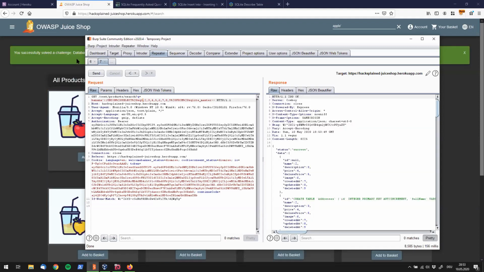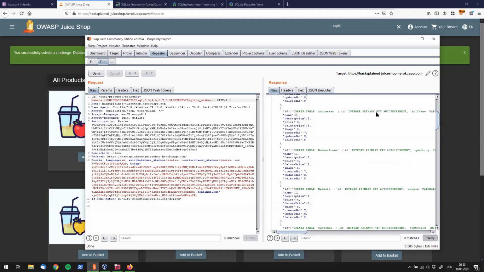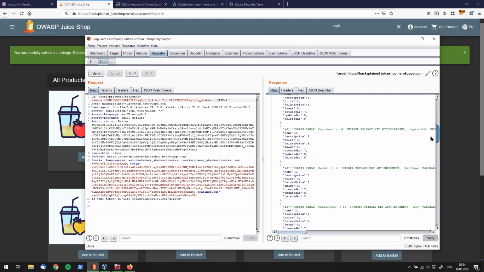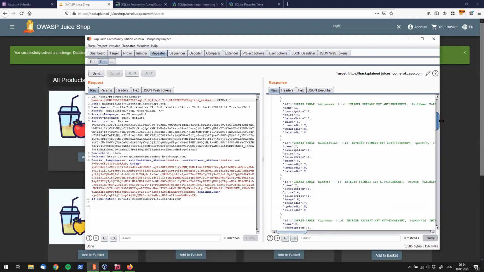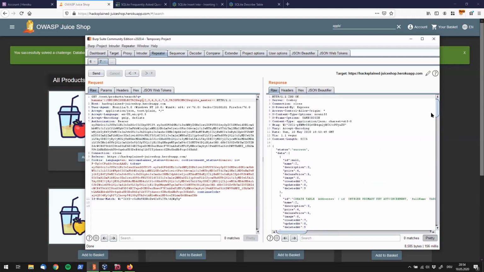And here we go. I actually already see the green box popping up in the back, which is always a good sign. And we do see the database schema right in here. So we were putting it in the ID column of the products table. And now we have all the tables that are used by OWASP Juice Shop. We see a table called addresses, basket items, baskets, and so on and so on, captchas, cards, challenges, and much more. So we have solved this challenge. This was a tough one.